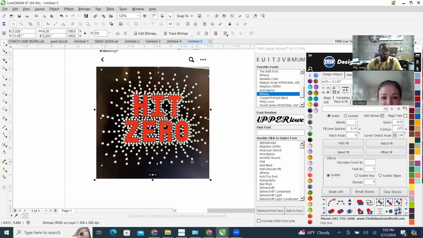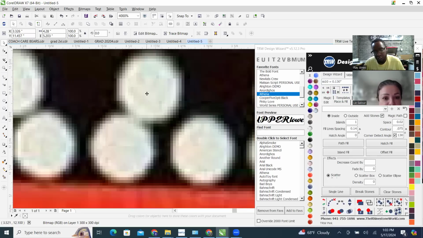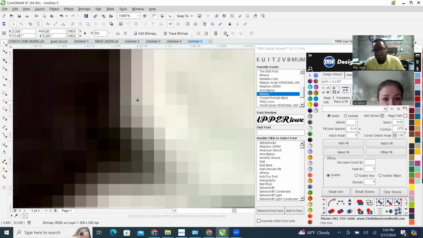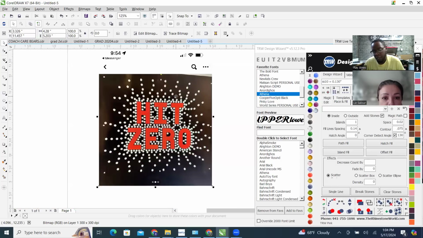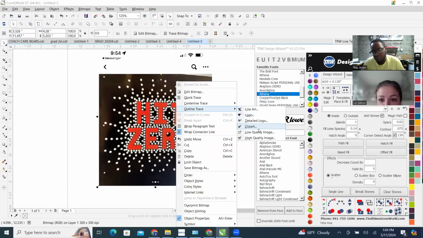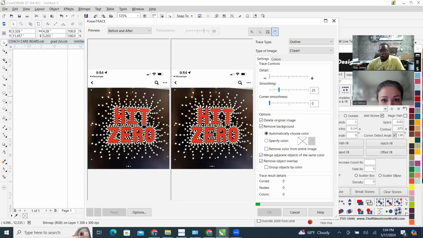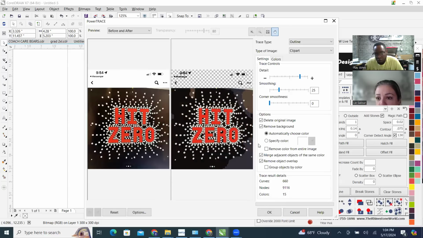Okay, so with something like this, CorelDRAW is great. It's almost like I would call it a trick or a hack, you know what I mean? As you can see, this is a JPEG image. When we zoom in on it, we can start seeing the pixels. So let's right click on it, Outline Trace, and Clip Art, as we do with all the images that we bring in. So with all the JPEGs, you trace outline with clip art.